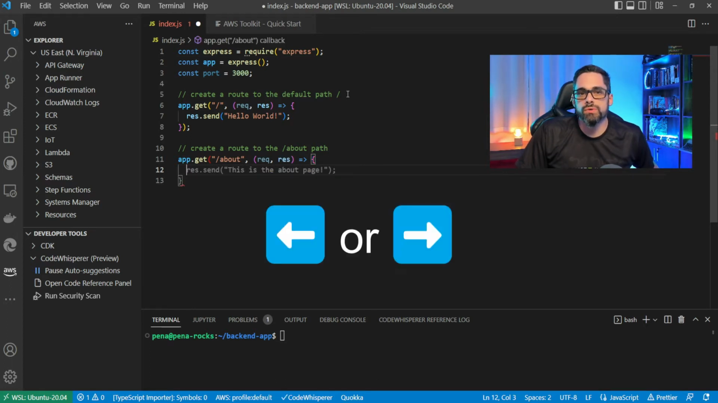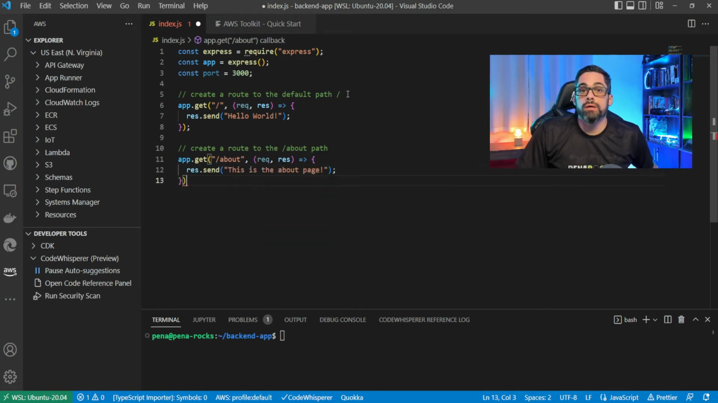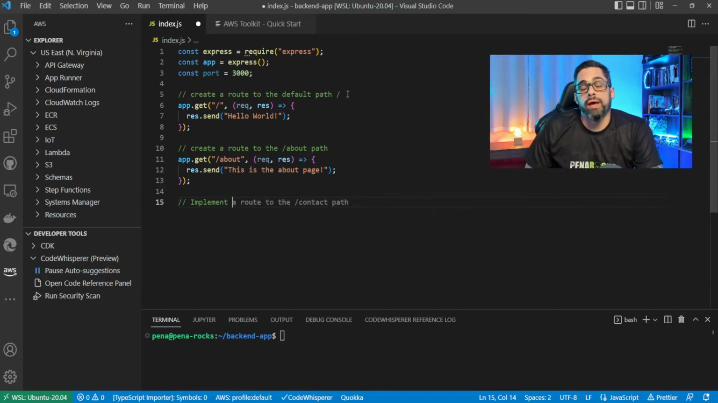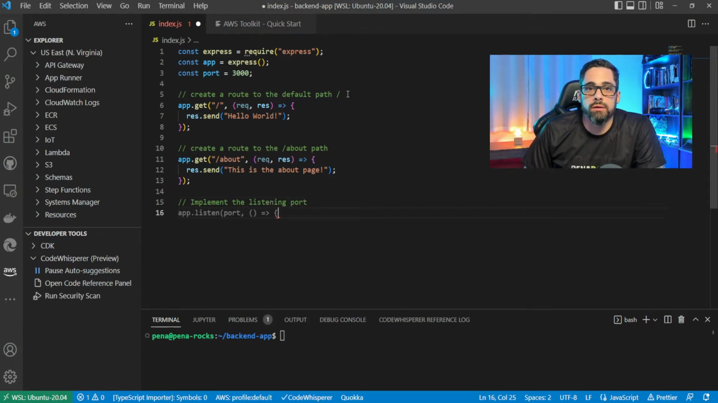But if you use your arrow keys left and right, you can navigate between the other alternatives, and when you find the best alternative, you can just accept it using your tab key again. And finally, I will implement the listening to the port 3000, and again, it will suggest the correct code. Just accept that, press enter, and CodeWhisperer will suggest the complete sentence. It's okay, I'll just accept it.